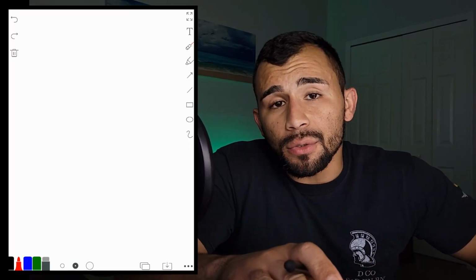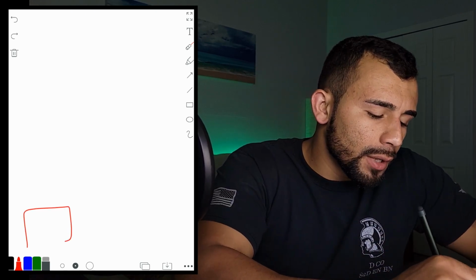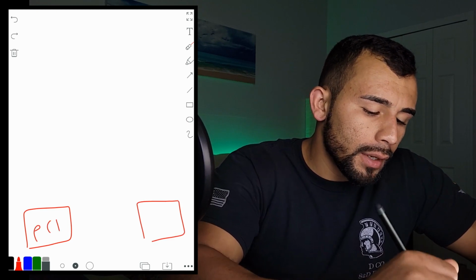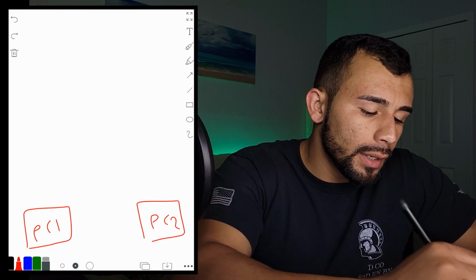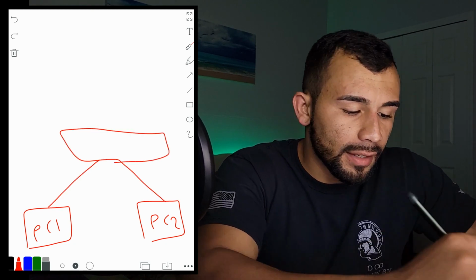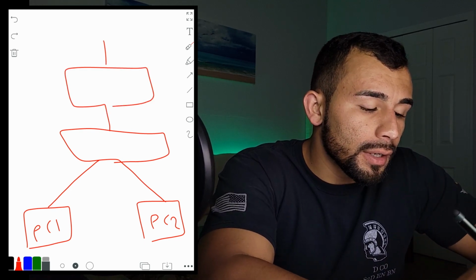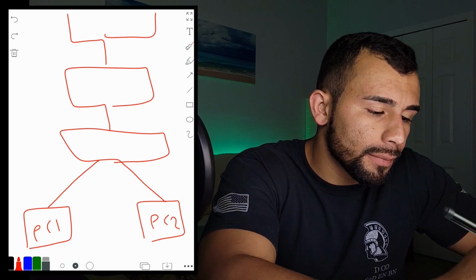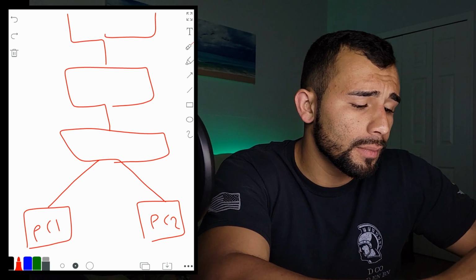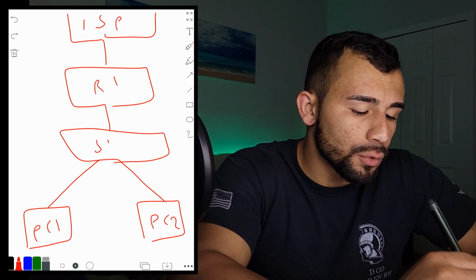All right, so let's give a visual representation of what that kind of looks like. So let's say we both have a PC and we're both connected to the same network. So I'm PC1 and you're PC2. And both of us connect up to the same switch, and we're on the same VLAN in this case. And that switch connects up to a router, and that router connects up to an ISP, an internet service provider like Bright House or AT&T Spectrum. So ISP, router 1, and switch 1.